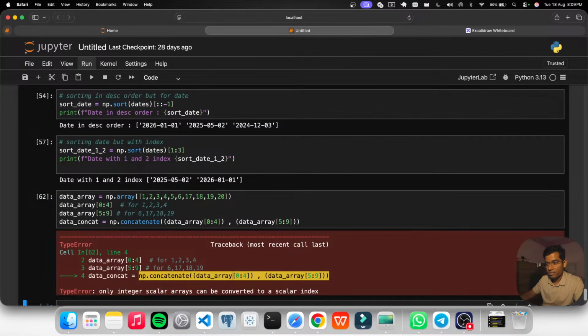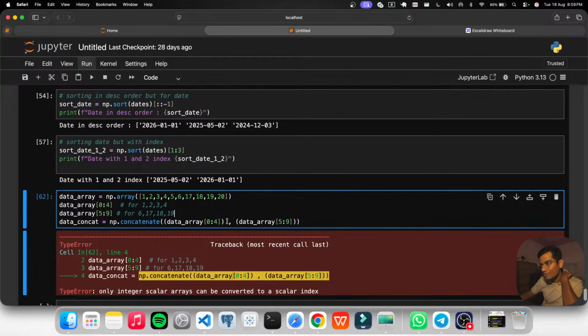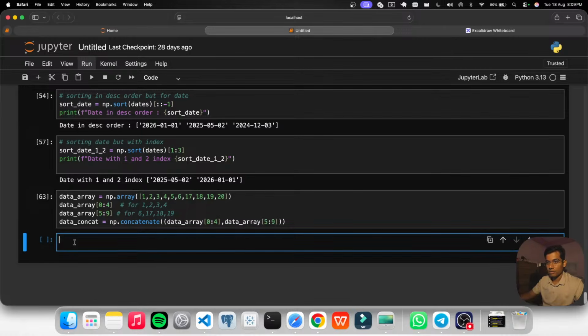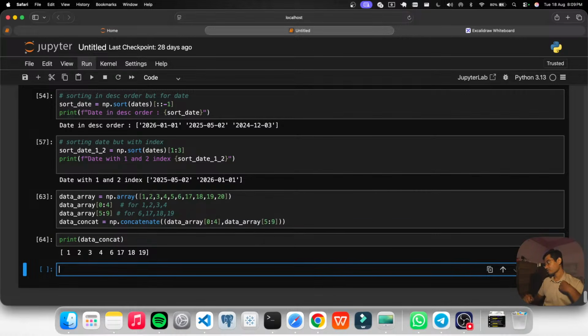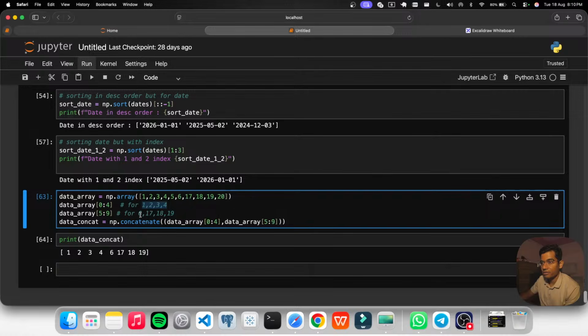What we get? Okay, concatenate issue. Okay, I have given this as well. Right now if I print data concat, I will get this output. Okay, 1 2 3 4 6 17 18 and 19 for the concatenation, right?